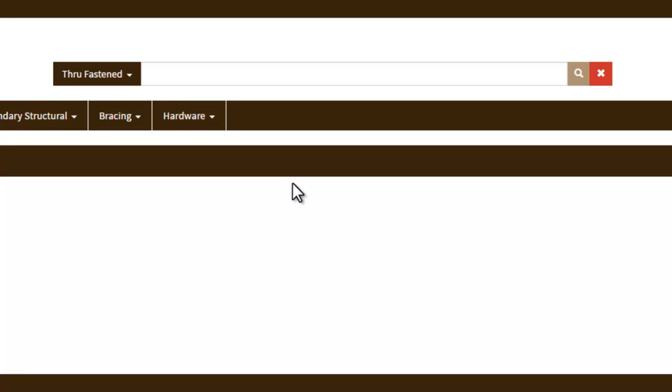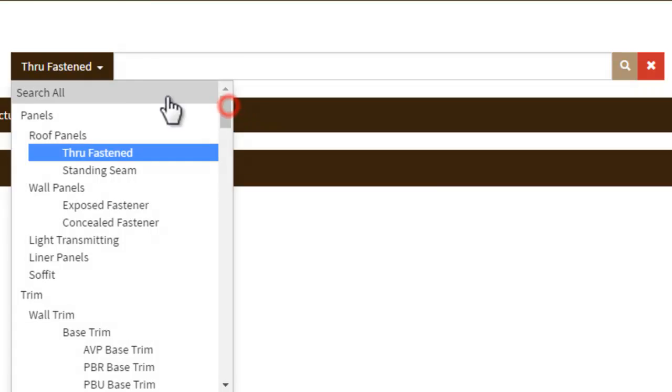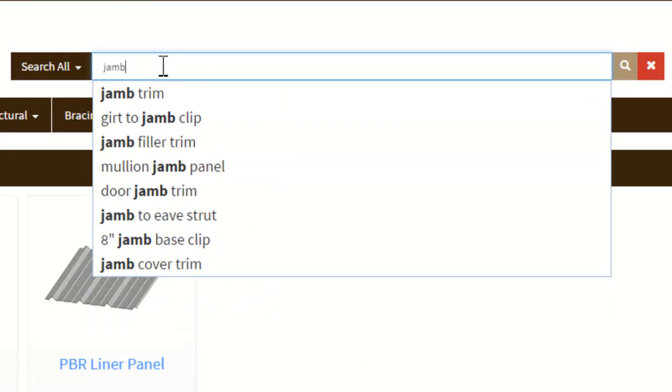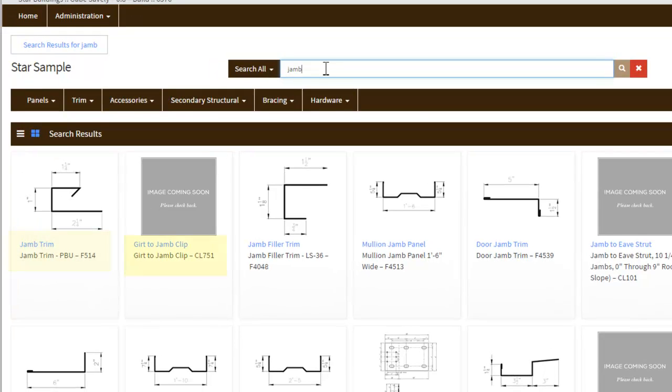Whether you choose to search all or to search within a specific category, the time it takes to search for a part is negligible. The search functionality will look not only at part numbers, but will also search by keywords that might be in the description of the part. For this example, we will search by the word jam, and you can see that it brought up jam trim, girt to jam clip, jam filler trim, door jam trim, etc.